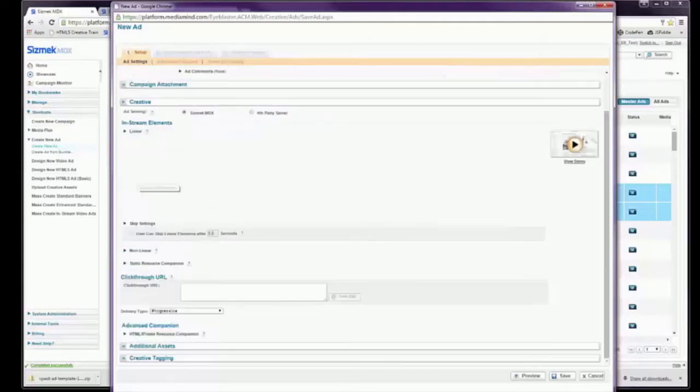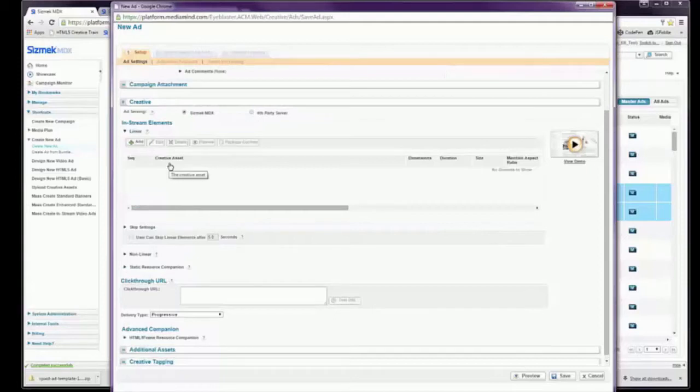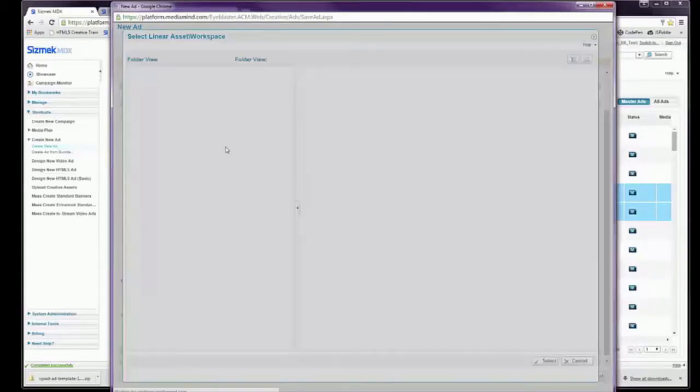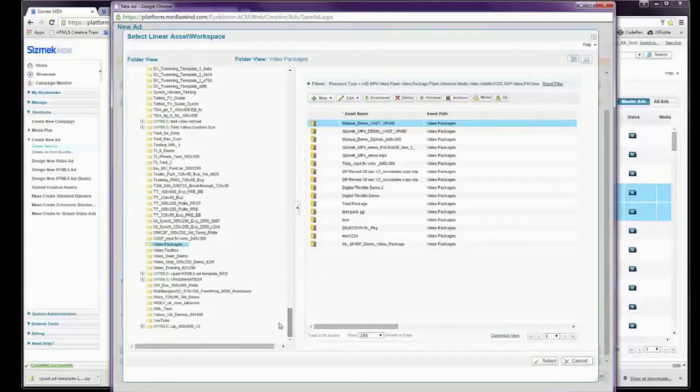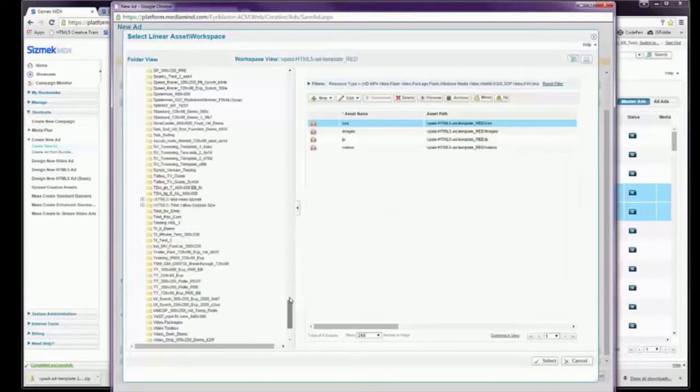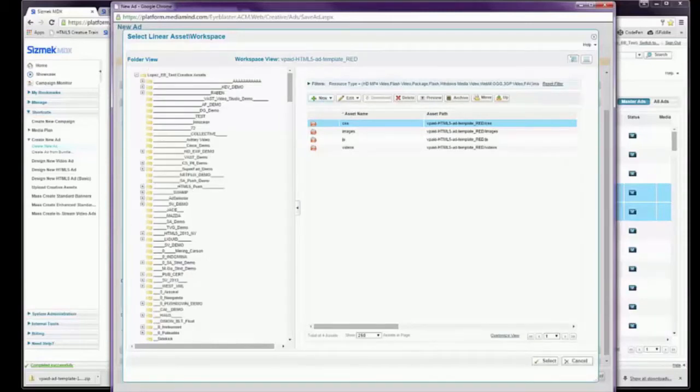In the case of VPAID, the linear asset is no longer the video file or the video package. In this case, the linear asset is either your Flash file or your HTML5 workspace. This is because in the VPAID ad, you've got this interactive wrapper that's kind of on top of or surrounding the video. So let's take a look at how this works. I'm going to hit the Add button, and this opens up, again, my creative assets. So if I already have the file on my computer, I could choose it from here, or you could hit the green plus button to upload it yourself.